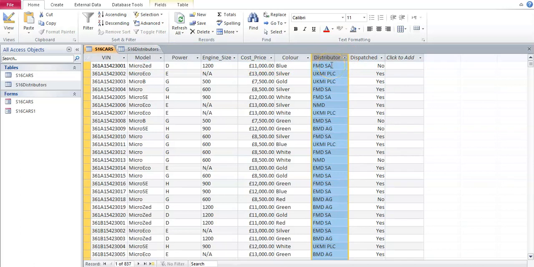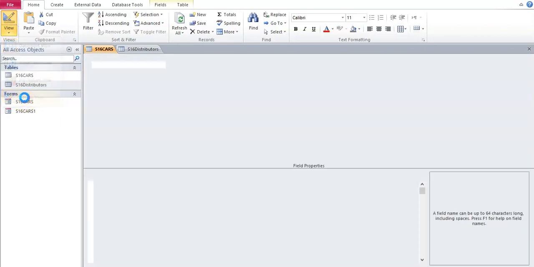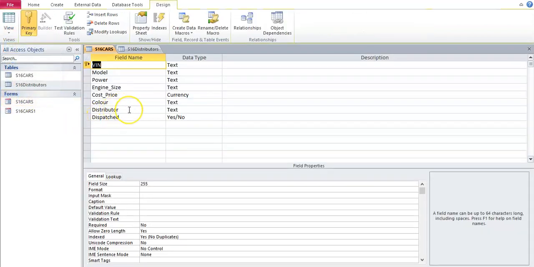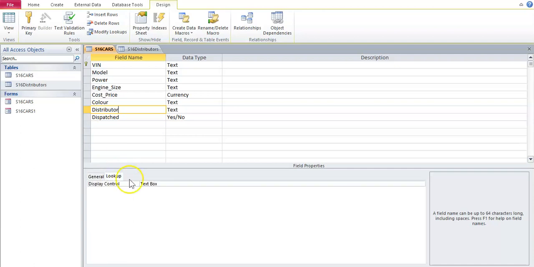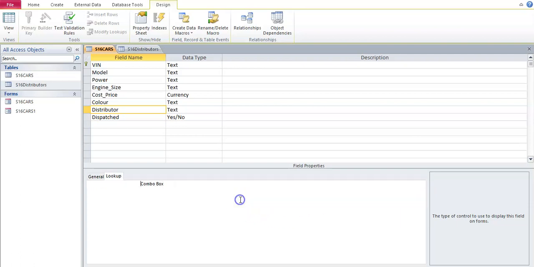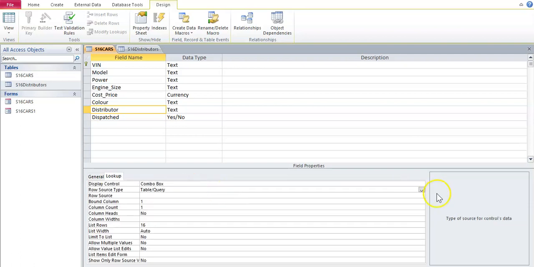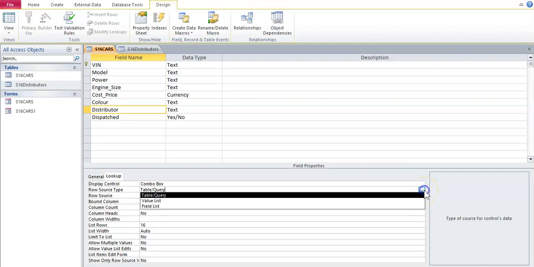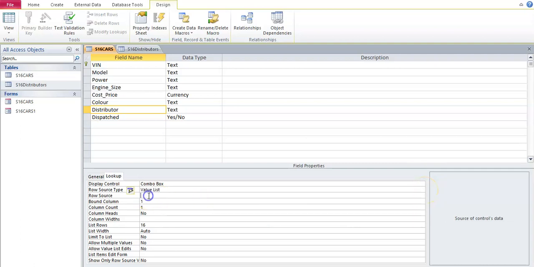To make a drop-down menu for this field, you've got to go to Home, View, and Design View. You click on the field you want to create the drop-down menu for, that's the distributor, and you click on Lookup. Instead of text box, in the display control we're going to choose combo box. Instead of table/query, you change this to value list. And in the row source, you type out what information we want in our drop-down menu.